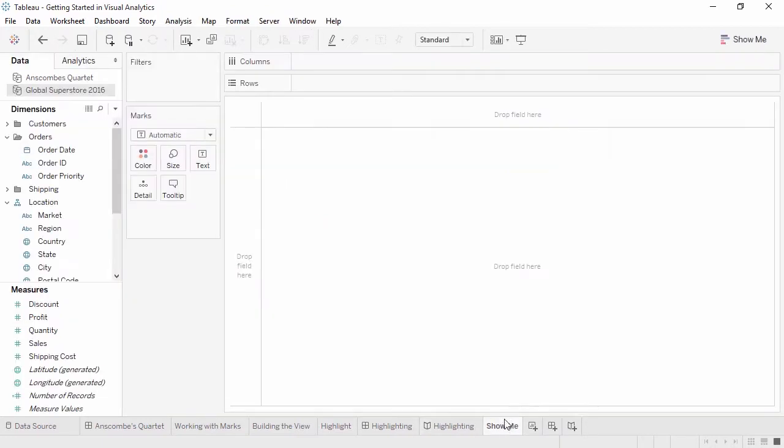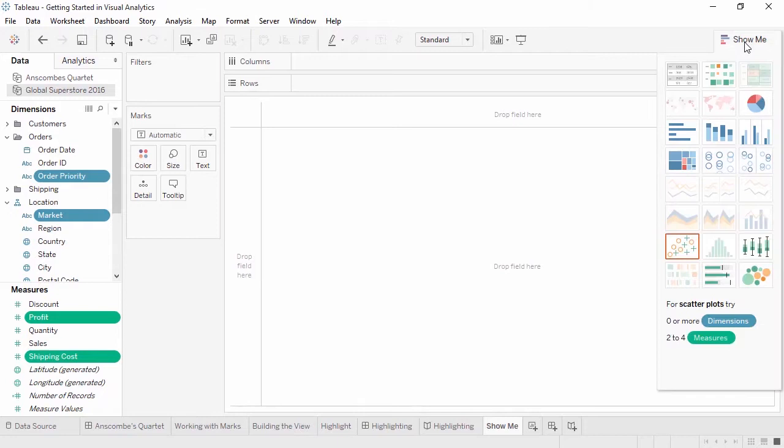Another way to get started with visual analytics is to use Show Me. Control-click multiple fields you want to use. We'll use the same ones we were working with: order priority, market, shipping cost, and profit. And then open Show Me in the upper right-hand corner. Here we can see the one-click graphical options for representing the fields we've selected.